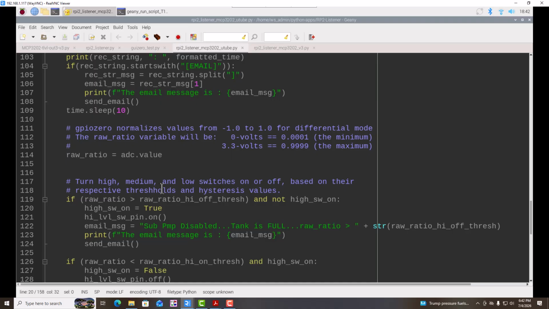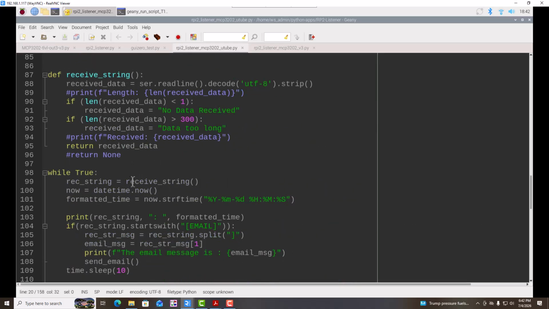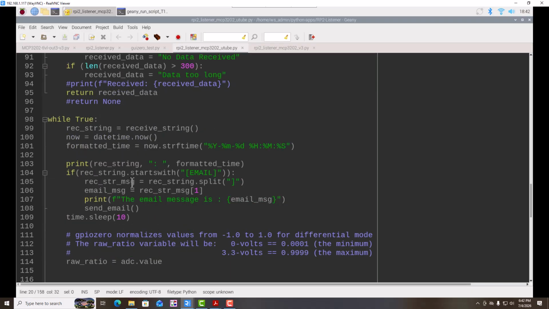Okay, a little bit of lag here. Here we go. This is a while loop right down here.